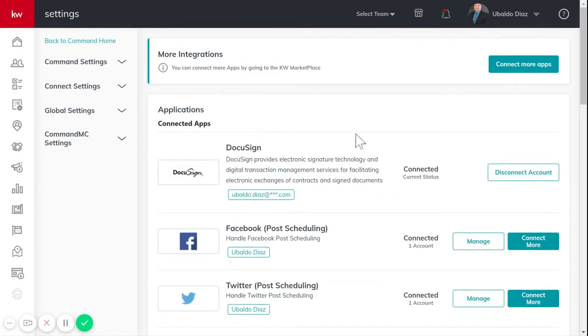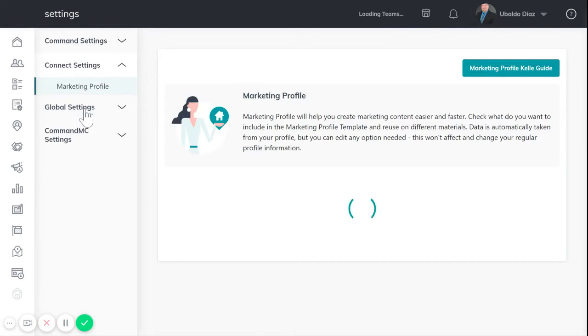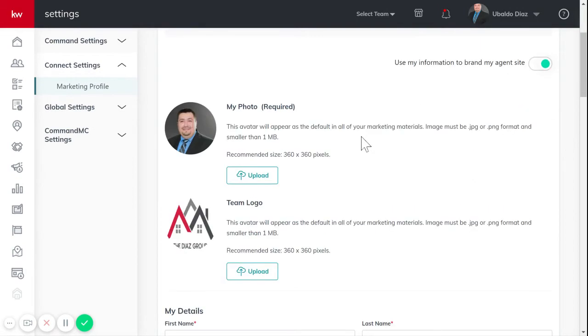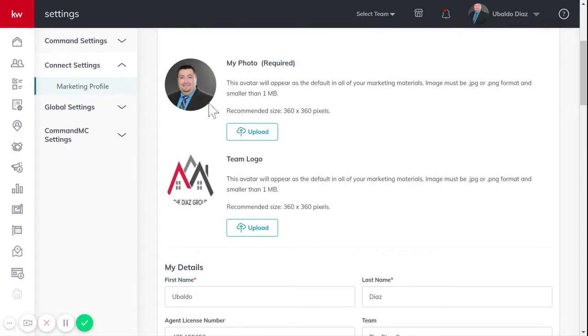Once you click on Settings, you're going to see a couple of things pop up, and to the left is where we're going to concentrate today. Under Connect Settings on the left side, you're going to click on that, and then you will find the marketing profile section, and that's what we're going to be working on in this particular video.